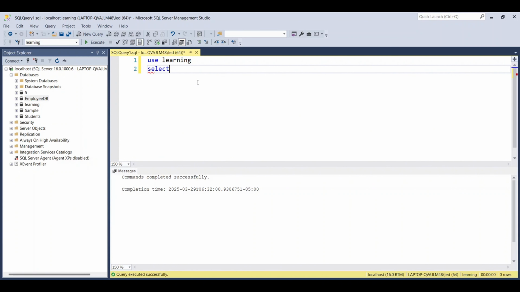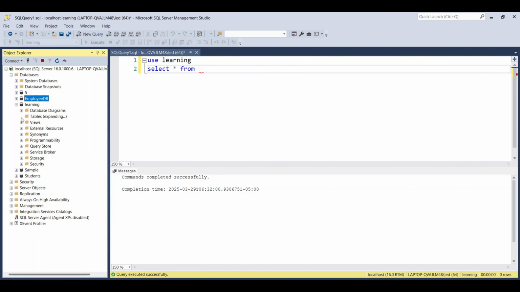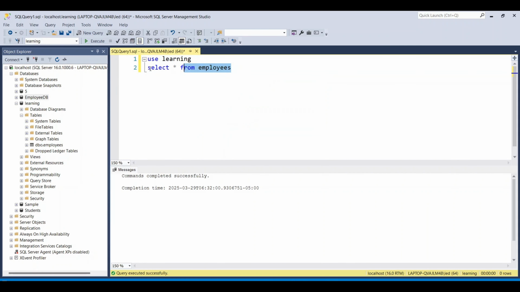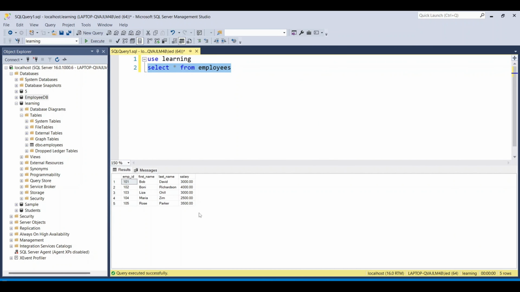The SQL query select asterisk from table_name, here employees, is used to fetch all columns and rows from the table, returning the complete data stored in it. First we need to select the query and execute. So you will see the table here.